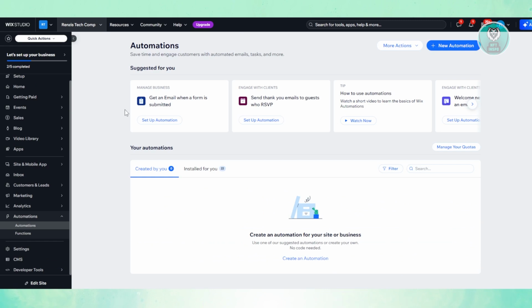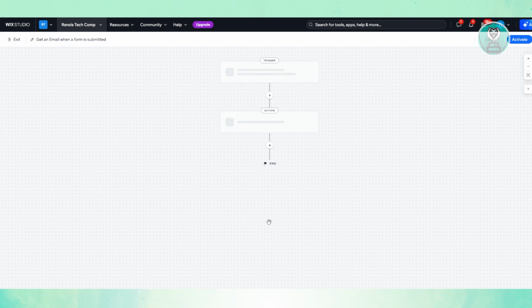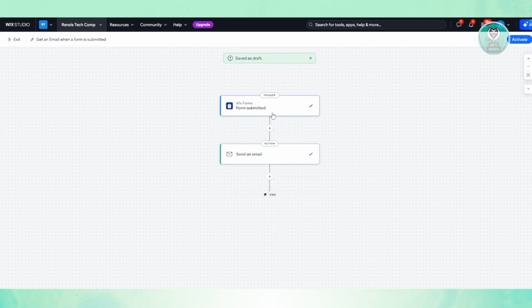Now from here, we have the different options that we can access. But immediately under the suggested section here, you have the get an email when a form is submitted. Let's go and click on set up automation. Now, there are different steps here that you need to understand. By default, you have trigger and action.